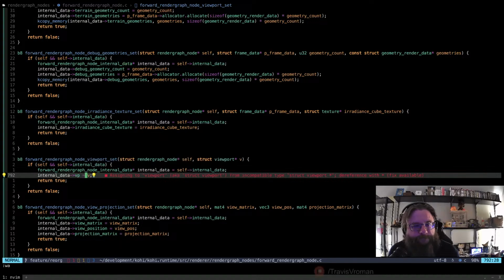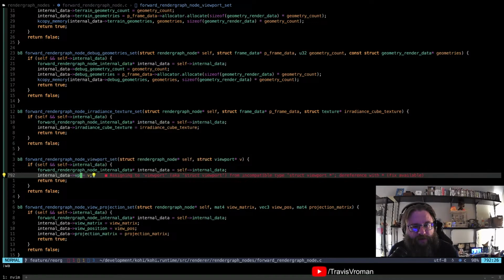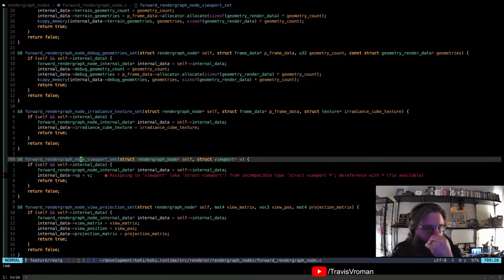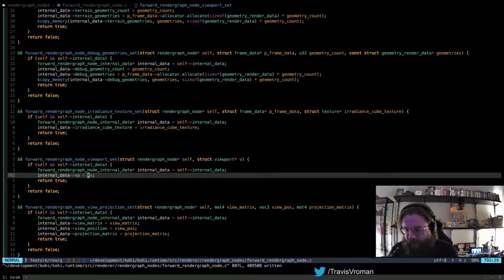Our viewport is no longer a pointer in our internal data. But we're passing it in as a pointer. And that's because we are forward declaring the viewport type. So, okay. I'm fine with that. I'm just going to do this. Just dereference it and call it a day.